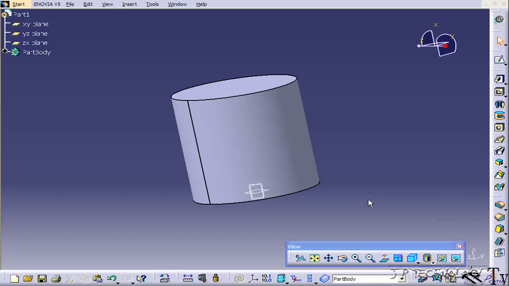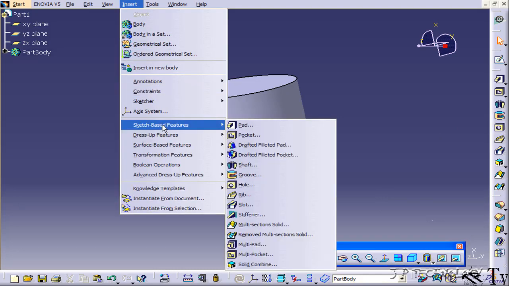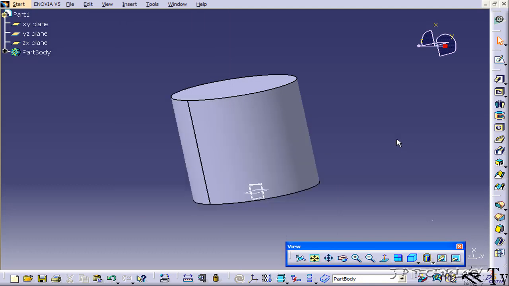This is tutorial number 46, and it covers how to use the groove feature within Catia V5. To start off, open up tutorial part number 46, which is located on the DVD. Now the groove feature can be found on the toolbar on the side here, or if you go to Insert, Sketch-Based Features, you can find Groove.